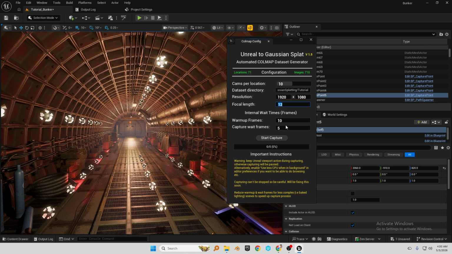And the warm up and capture wait frames, it's related to letting... for example, if you hover your mouse on the warm up frames, it should tell you the tip. Okay, that's not the link, but anyways, the warm up frames is how many frames the system will give the rendering pipeline to settle all the Lumen and Nanite essentials before it initiates the capture, right? So if you have less complex scenes, for example with backlighting, you can go even with one warm-up frame and one capture wait frame, and the capturing process will be much faster, right? But if you have complex scenes, you can use the default value or just play with this, and you will figure it out.